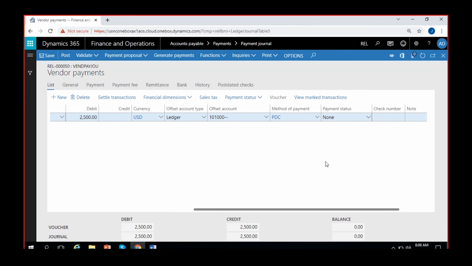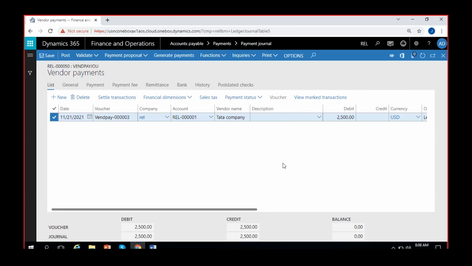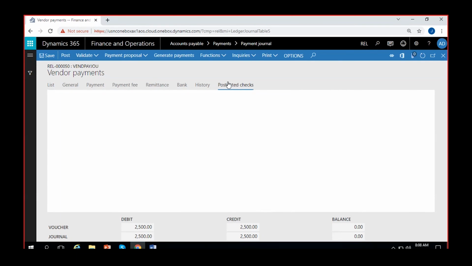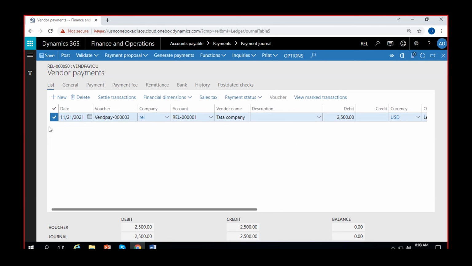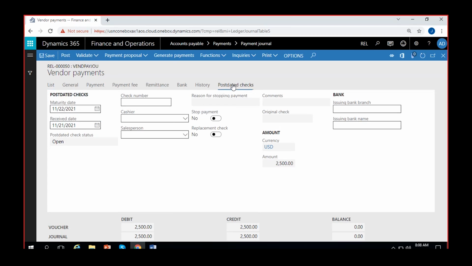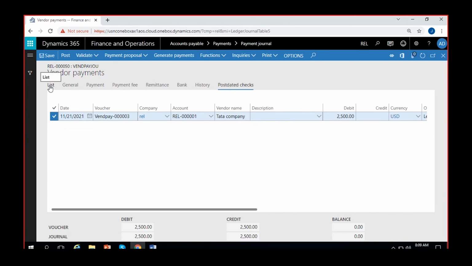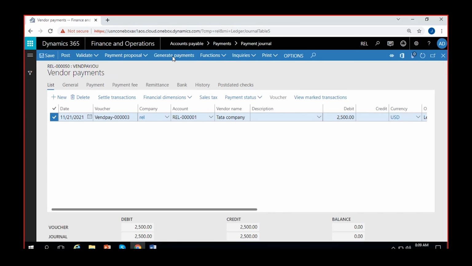Then we can generate this check if you want to. So you can give a date, the maturity date when this check will get matured. By default it takes tomorrow's date since the system is considering 21 as today's date. So you cannot give today's date or an earlier date. You have to give only a later date or a future date. So you can give some date like 30th of November. So the check will get matured on 30th of November. Although you are issuing the check today, the vendor cannot deposit the check in the bank until 30th of November. So that's how you can generate payments for the same.